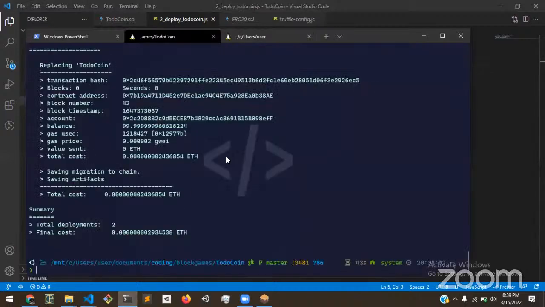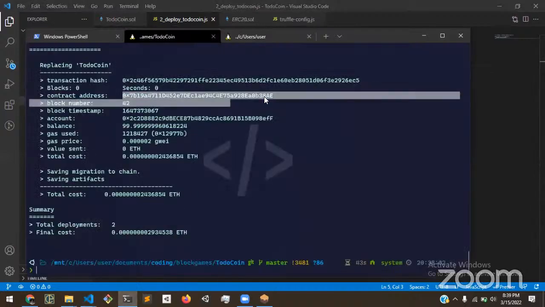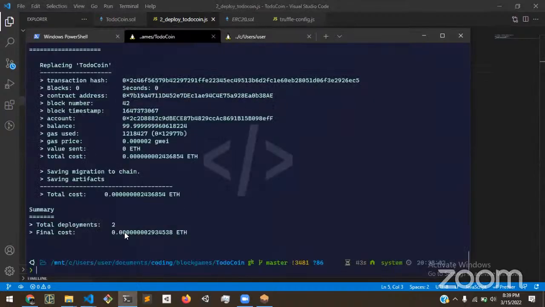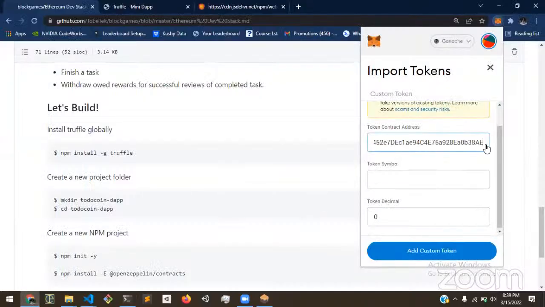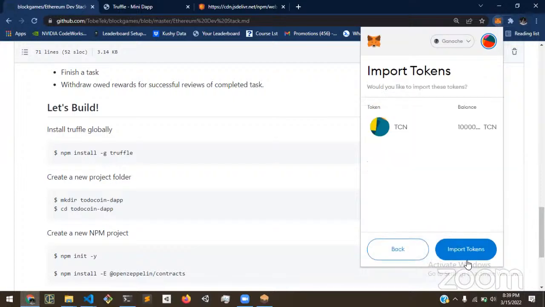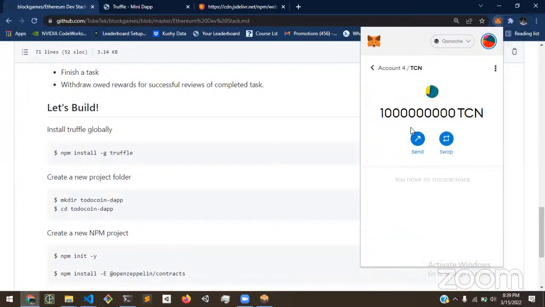So our deployment went successfully. Contract address is 07B8E. As you can see now, we have a new balance, which should be 1 billion as we defined it.